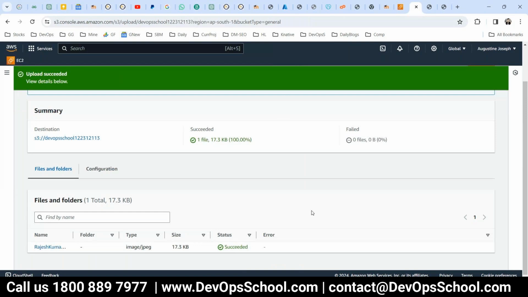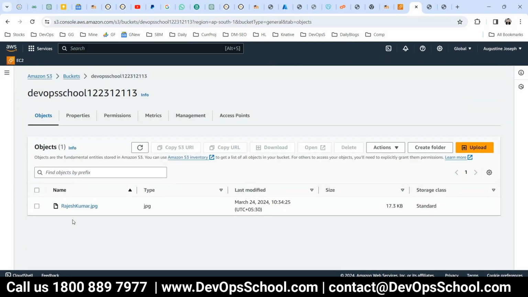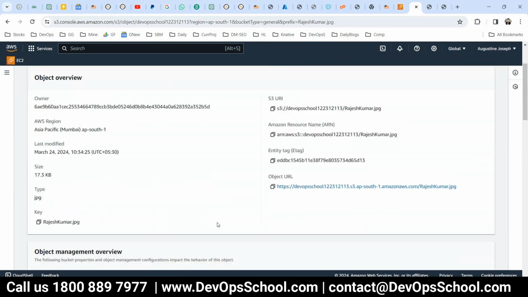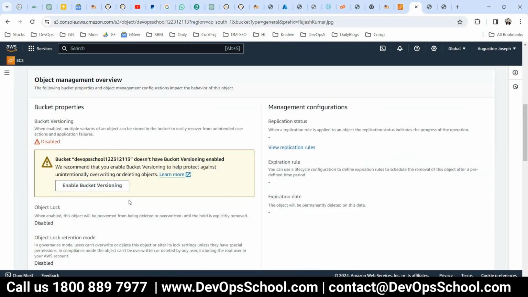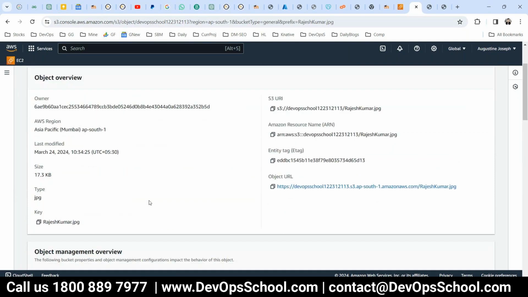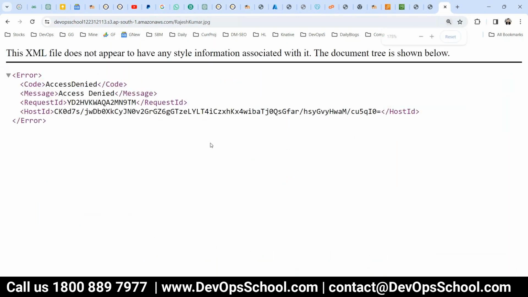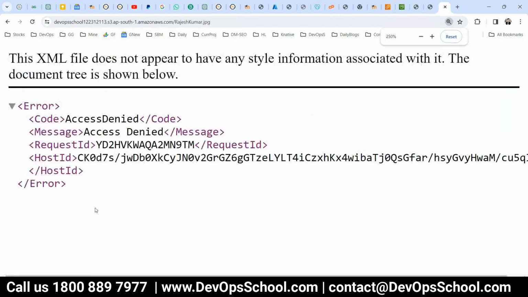Done. So can I go and check this content? Here it is. This is the file, and here is all the information about this object. Now, how can you access it? This is the URL. And you see, when I access it, it says access denied.